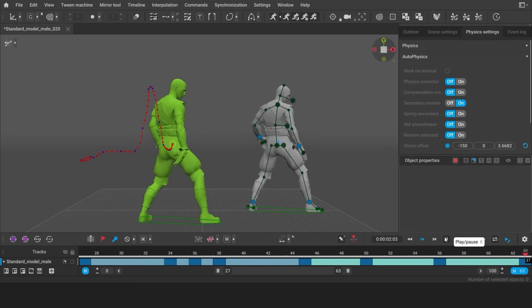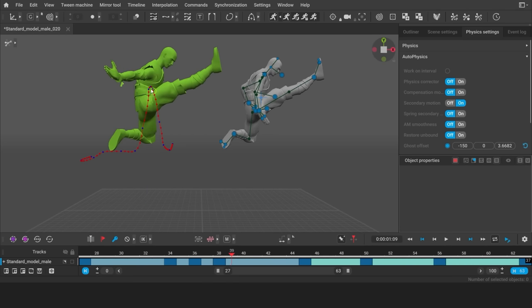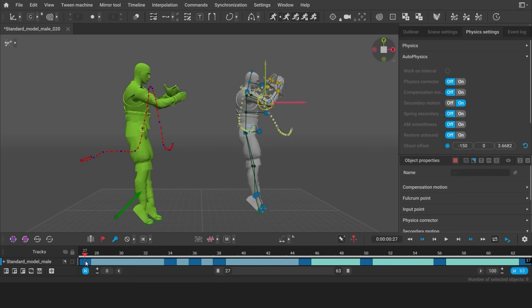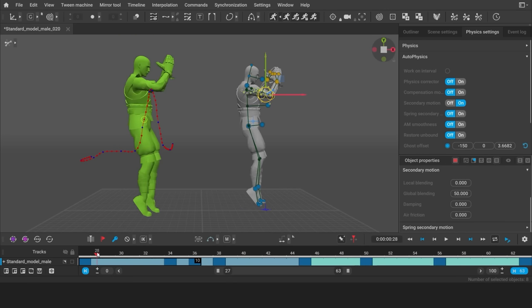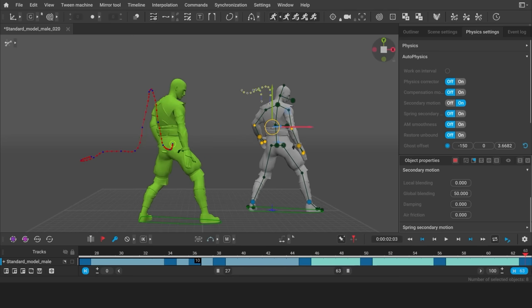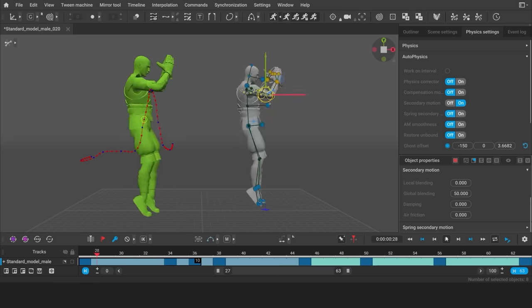Now the arms display major overlappings. On this interval, however, I don't need them to overlap like this. I only need the character to move the arms down. So I'll increase the global blending value. After I do this, overlappings remain only on the interval right after the kick, and also the one that follows the landing.